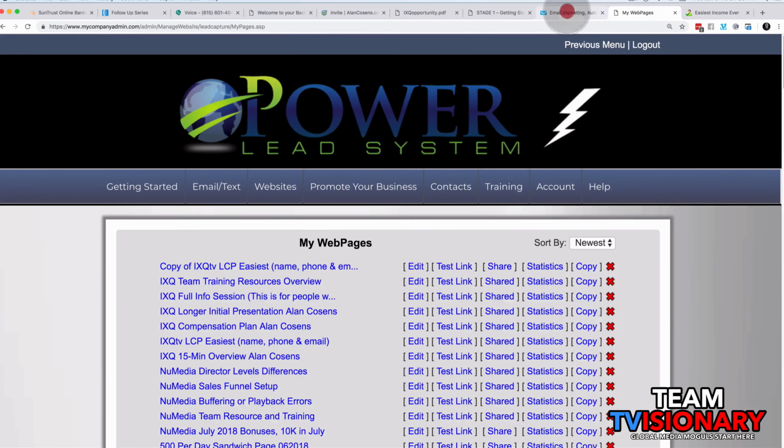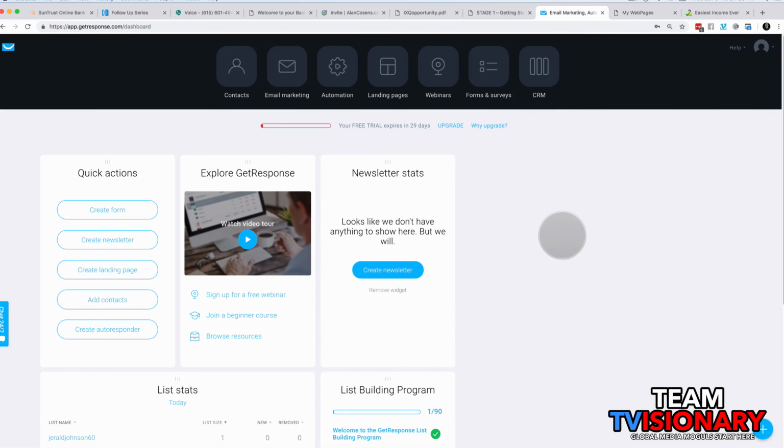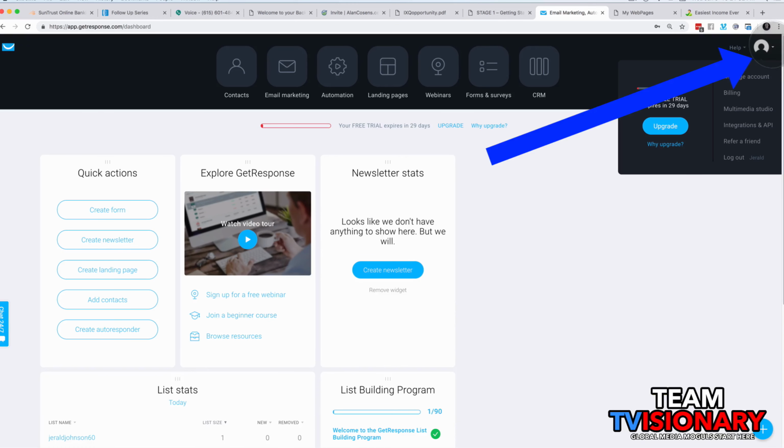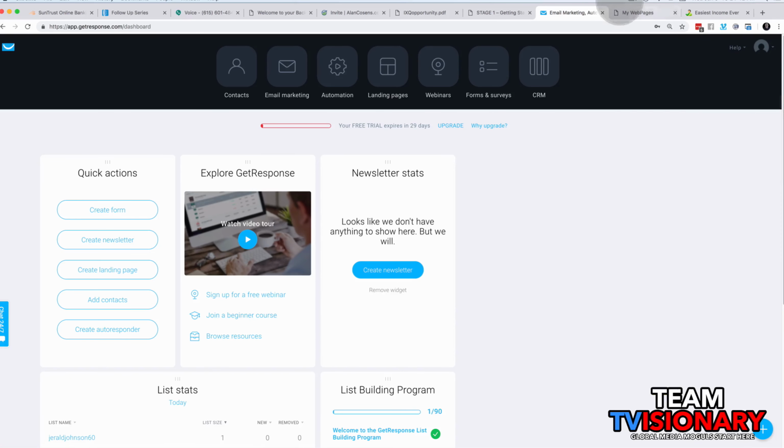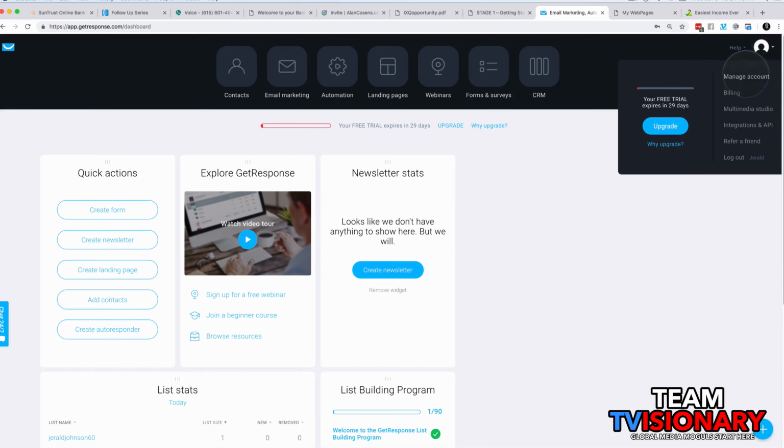But let's get back to GetResponse. If we go back to the dashboard of GetResponse here, what have we done? Well, we just went here. We created an API. Now, I'm going to pause this for a second because I have to open a page I don't want to expose. I guess it doesn't matter. It's just an email. I can blur it out if I have to.